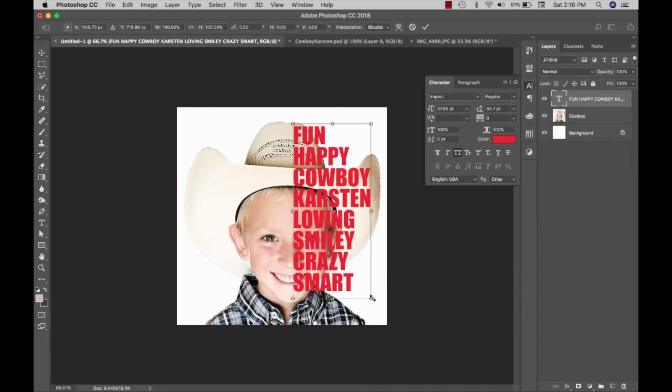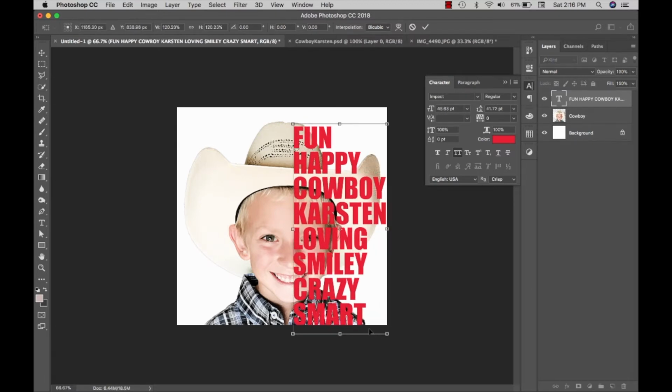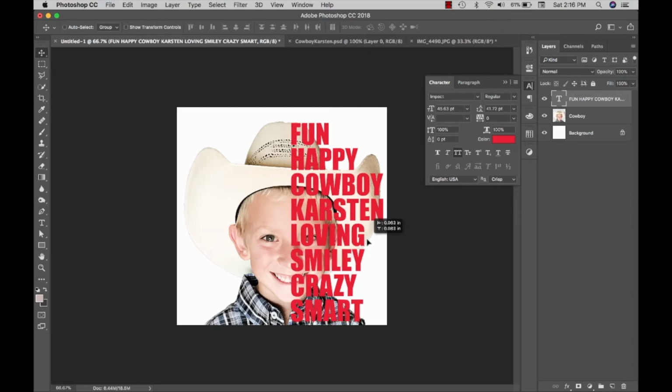Go to your corner, hold down Shift, and then drag, make it big. There you go, right in there. Then hit Enter on your keyboard to accept the changes. If you need to position this again, hit V on your keyboard, and then we can move it around a little bit more. So we're going to go right there.